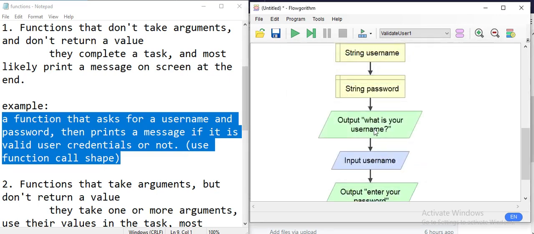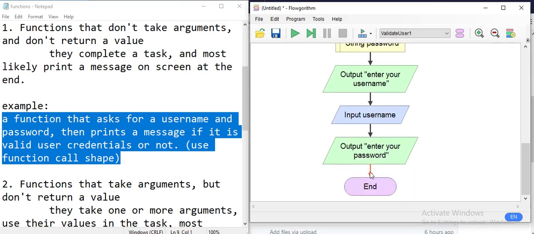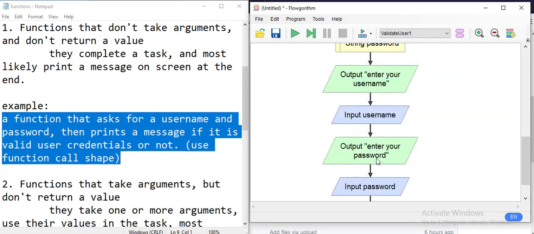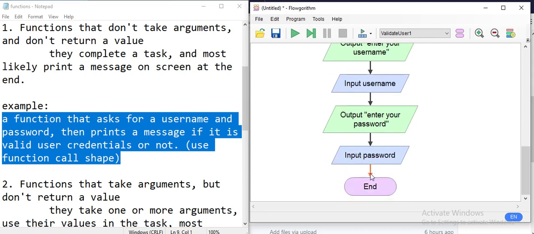Okay, I'm going to change this one: enter your username, and enter your password, and then save the password inside the variable called password. We have created that password previously. So now I'm going to compare these two variables to see if the user is valid or not.